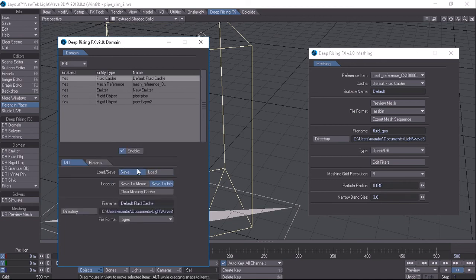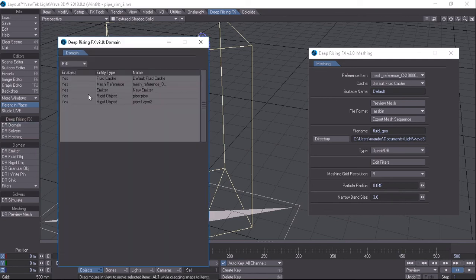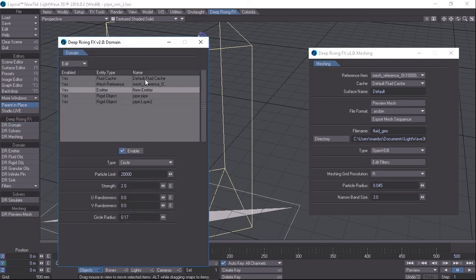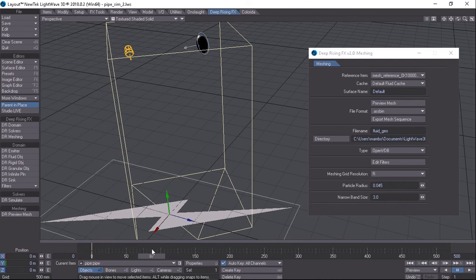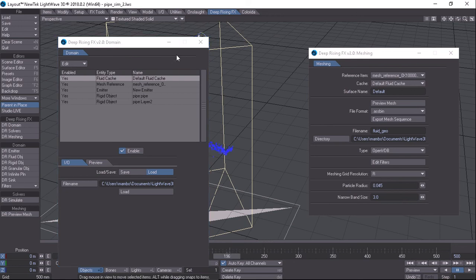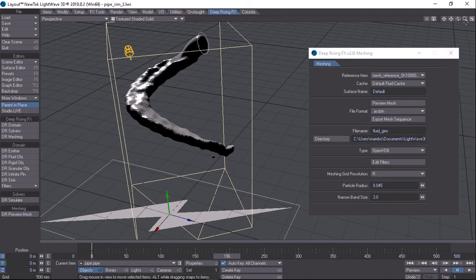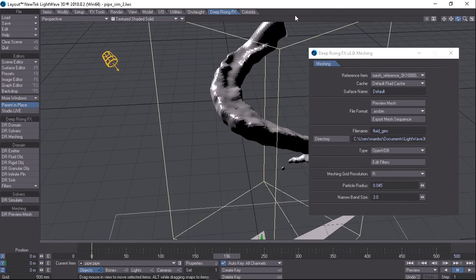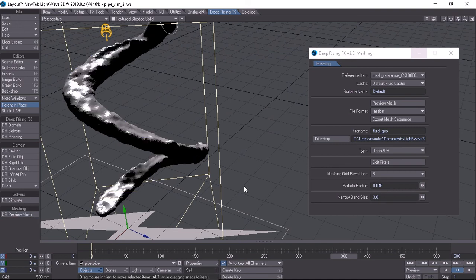So I'm just trying to confirm something here. Okay, it's not important. I'm just testing the cache. Okay, we can continue meshing. Okay, yeah, that looks good, I think.